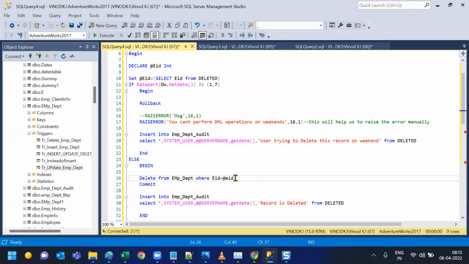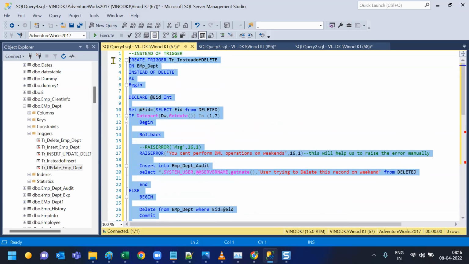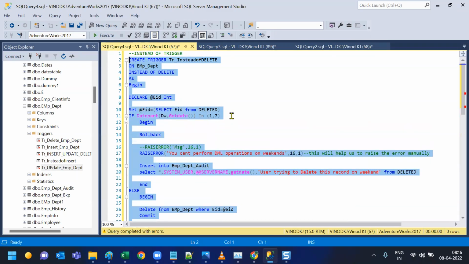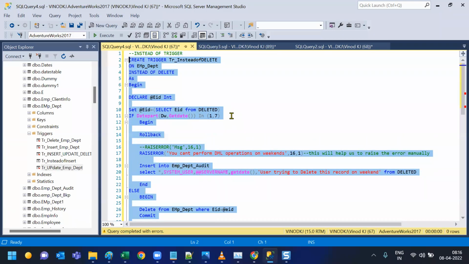So now this is dynamic, no? Whatever you delete, it will be there in the deleted table, and that employee ID will get captured over here, and that statement will get committed. So when it is commit, what? Commit means it will permanently delete the data, correct? Yes. There is a problem with the end. I think I have forgotten to take one more end here.